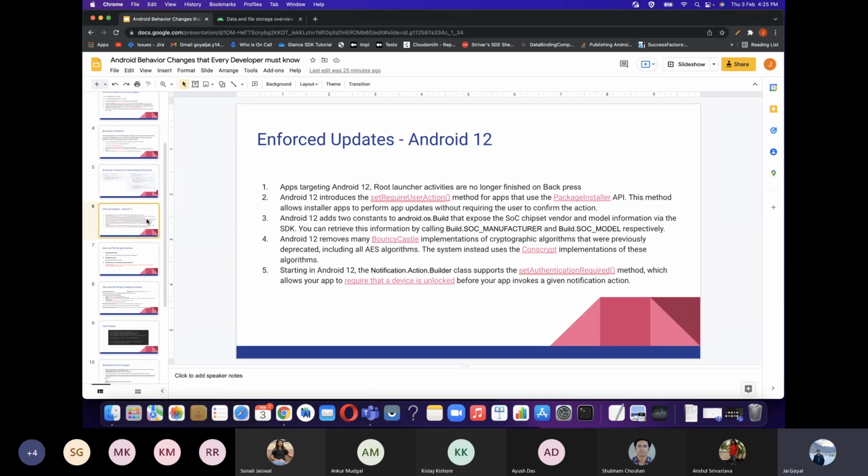Then basically vendor and phone makers need to set some variables called SoC manufacturer and SoC model. Sometimes we need this to check what the manufacturer is and which API needs to be called for this particular manufacturer or particular model, right? So that if any third party needs to access this property, they can access it without any hassle.